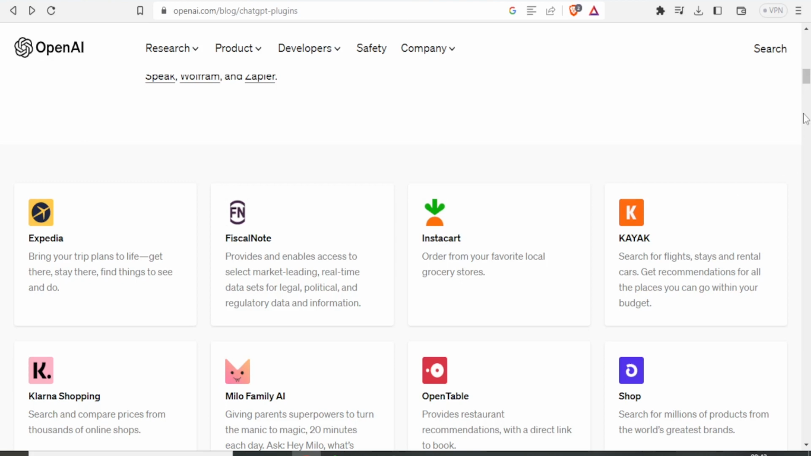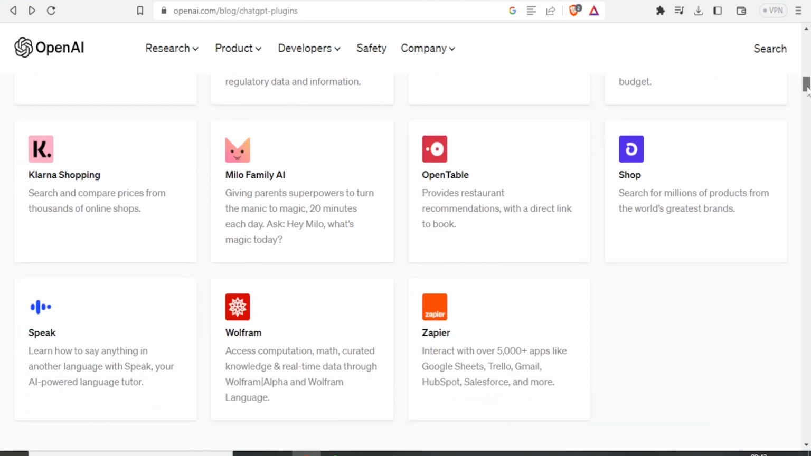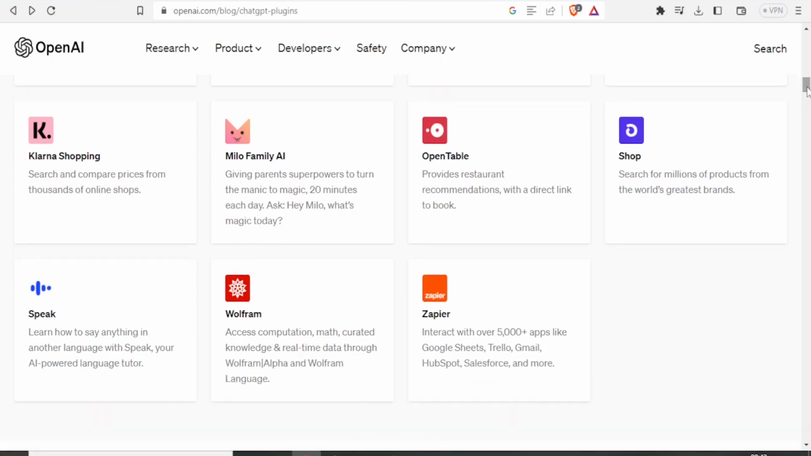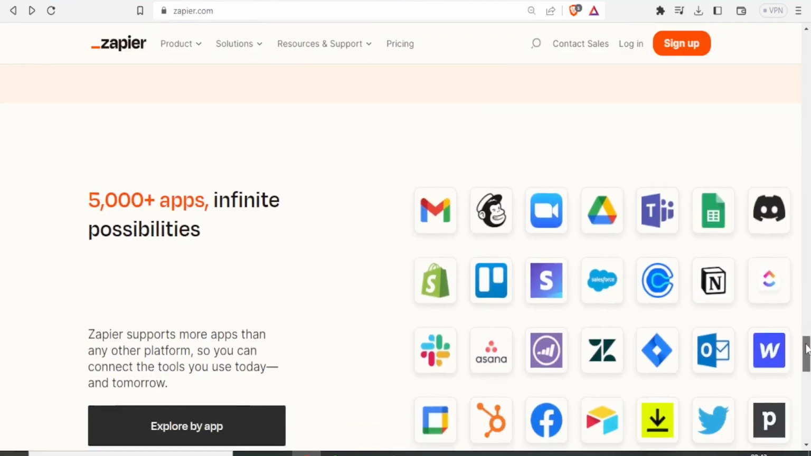So you can see this is a great improvement on OpenAI. And OpenAI, ChatGPT, has been making changes every now and then. After a few days, they make one great improvement on their AI. Now, one such humongous thing that has come in is Zapier. Zapier, down here. So you notice that Zapier can interact with over 5,000 plus apps like Google Sheets, Trello, Gmail, HubSpot, Salesforce, and more.